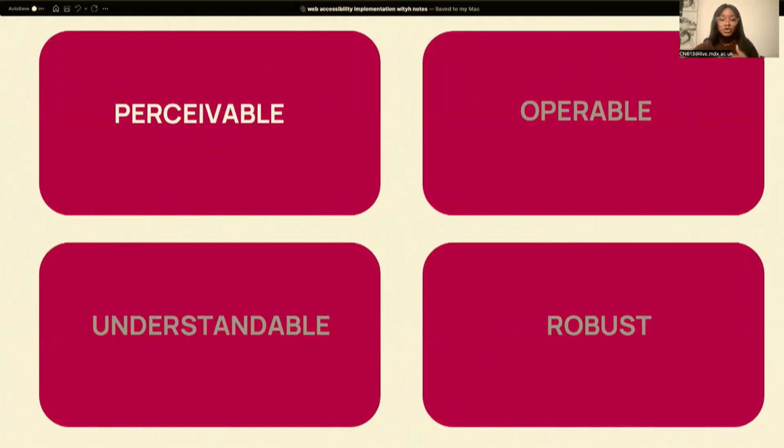perceivable means that information should be presented in a way that it can be perceived by other people. For example, providing alt text on images on your website. So someone that is disabled, someone that is blind, for example, would be able to use that with a screen reader. Another one is adding captions on your videos, like I said earlier.